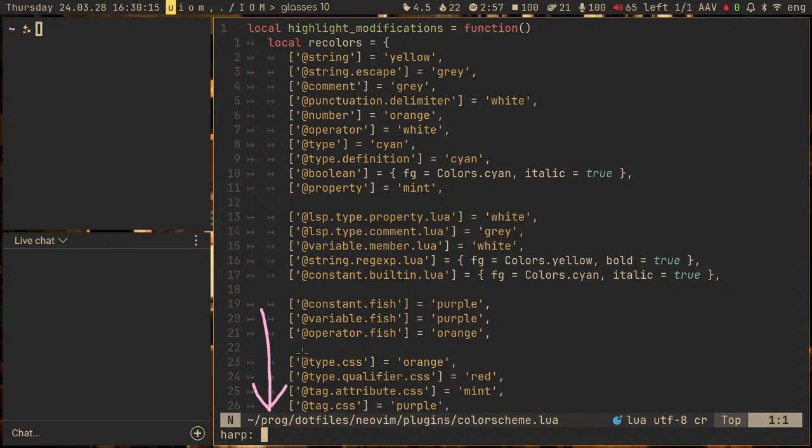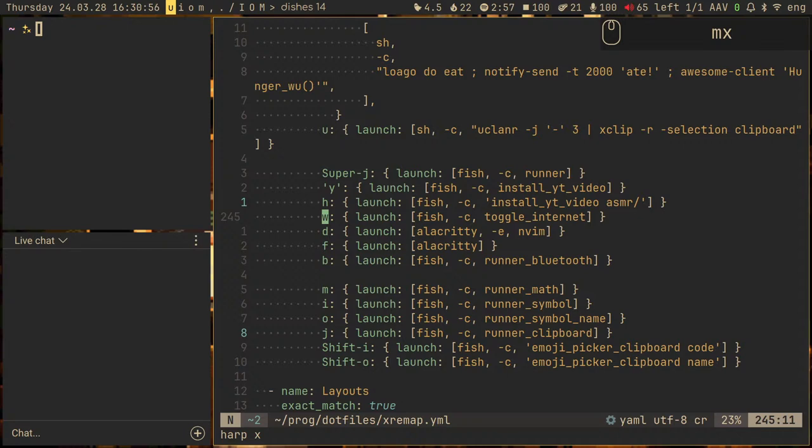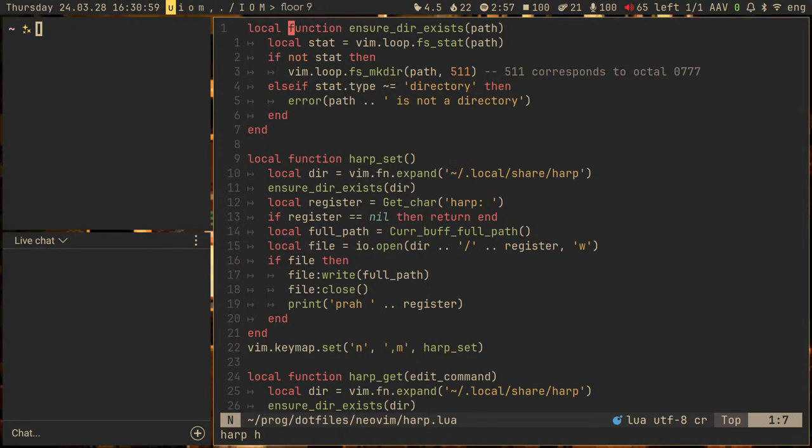that asks for a single character, which will be the register where we will store the file name of this file. I press C because I want to store it in C, and now it says Prah C. Why Prah? Because when we jump somewhere, it says Harp. And I decided that setting a register being the opposite would be pretty funny. So I made it that way. So we can jump and we can set the current file.